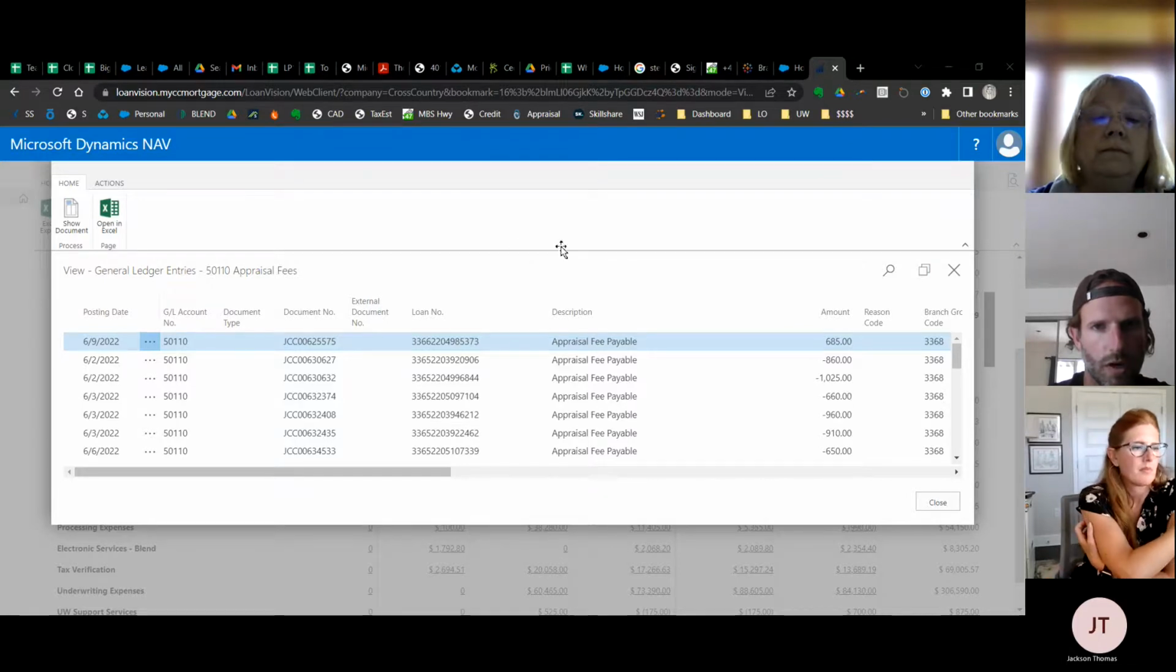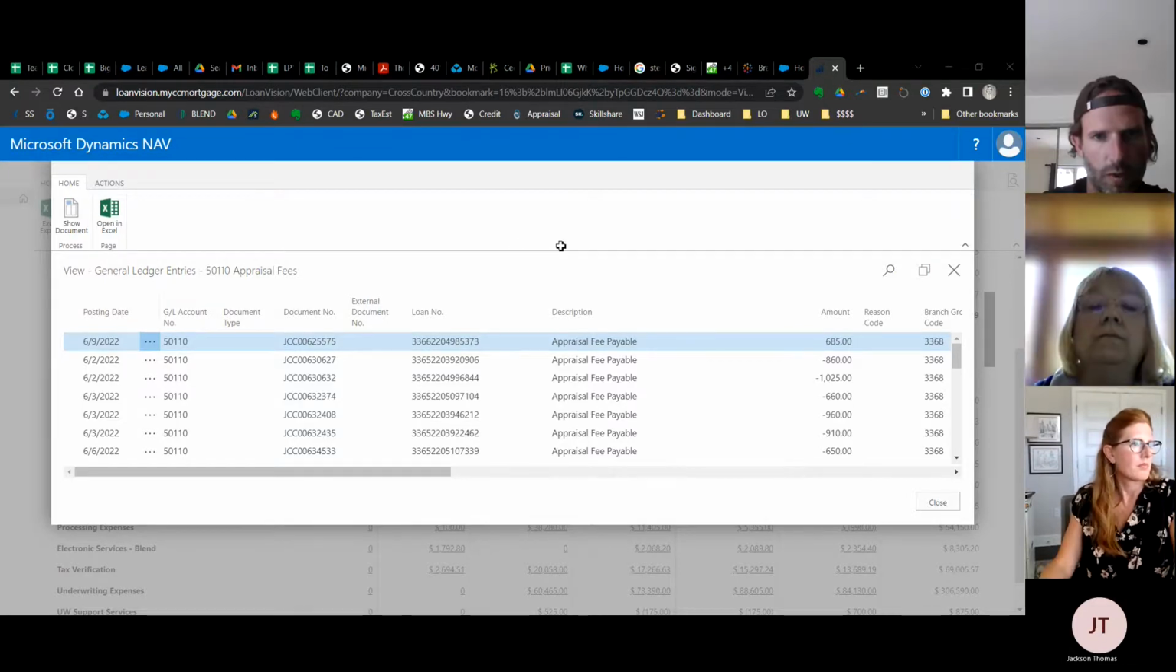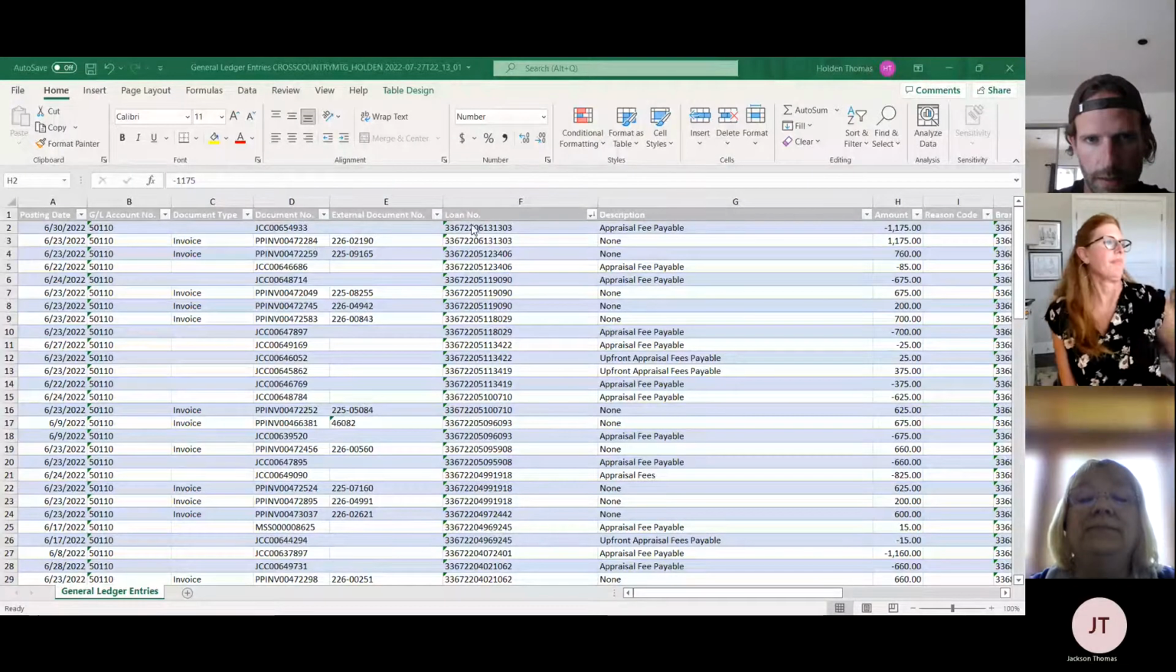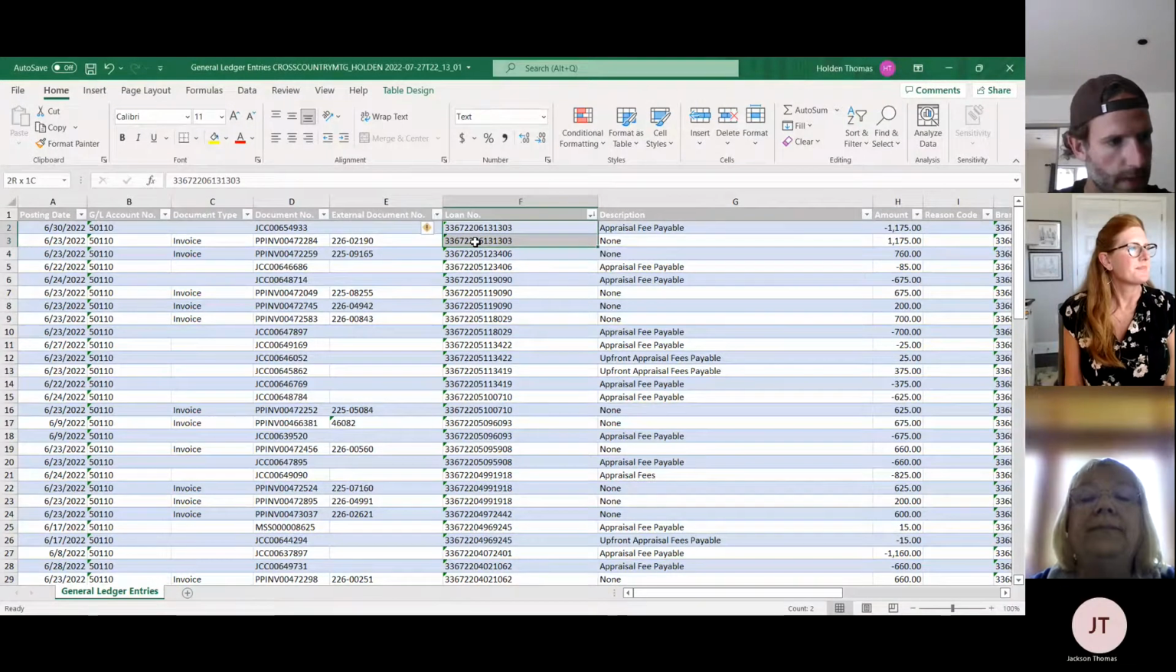If I look at this top loan number, the one ending in 1303, it looks like we have an appraisal fee payable amount, and then it looks like a credit. So those tie out. Are you looking at an Excel sheet, Holden? We can't see the Excel. Oh, sorry. Let me show you real quick. So this one right here, these two.